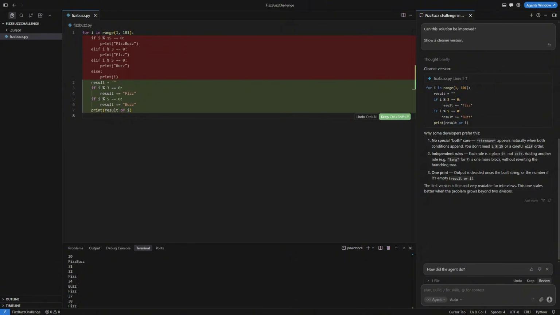Cursor's version favors clarity over cleverness. In most interviews, and in most real code bases, readability wins. A solution you can explain out loud in 30 seconds is usually stronger than a trick that needs a long apology. So yes, alternatives exist, but this style is a smart default.